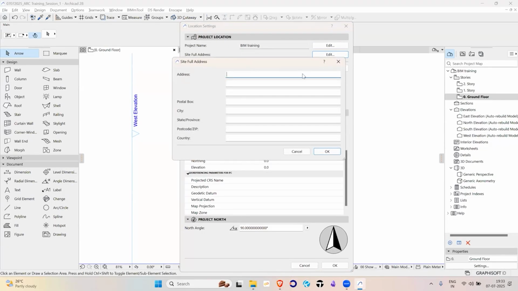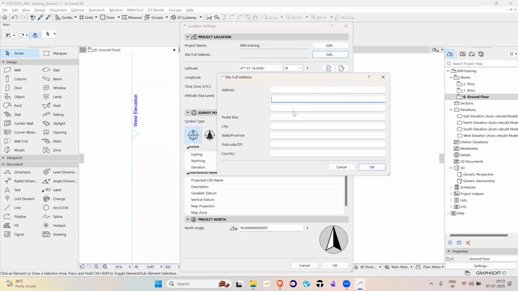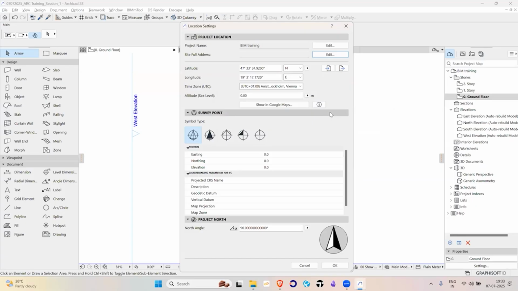And if I go to site full address in the edit button, you get a couple of other options, whether you want to add the zip code or state, which state or which city you are in. You can add all this information. One of the fundamental reasons why we are doing all this in the initial stage is that we are not just making a model, we are making a BIM model. So you can keep that in mind.